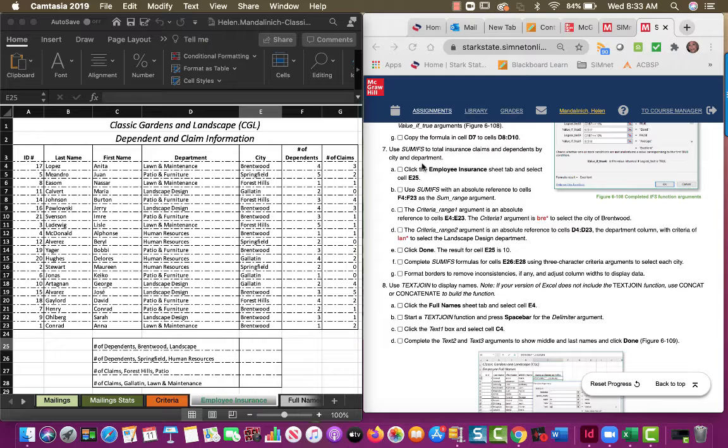So each of these has a different category down here. This row is about number of dependents. This one is about number of dependents. This one is about number of claims. And this one is about number of claims. So we'll just look at this very first one.